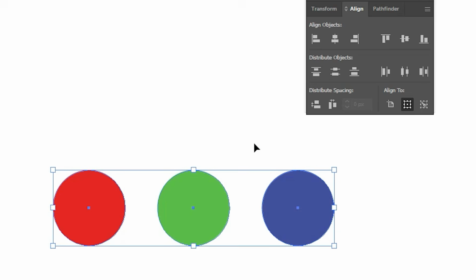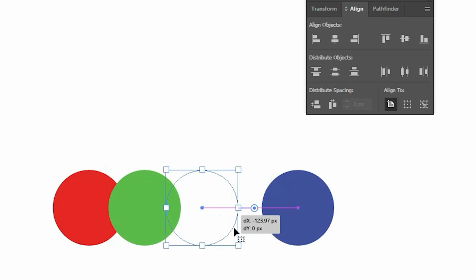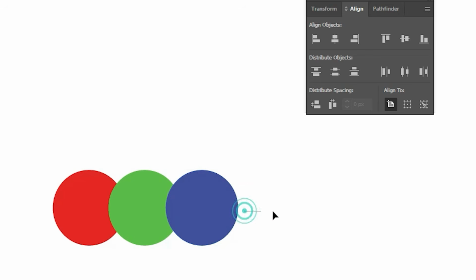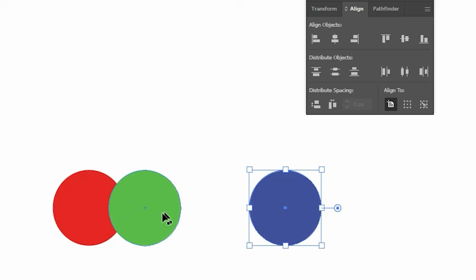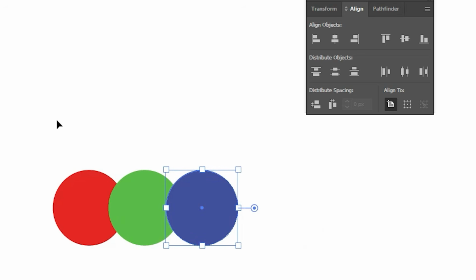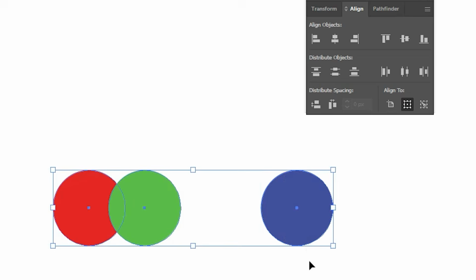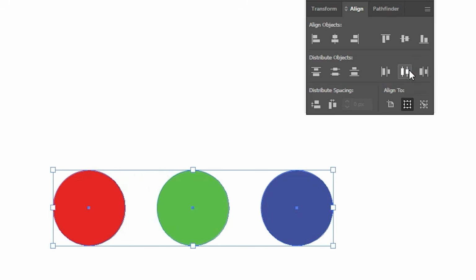Okay, one thing that we can do is, suppose these guys are overlapped and we want them to look like this. We just want them to look like this. Okay, so if they are overlapped like this, all we can do is bring this one here, select all of them, and then come to horizontal distribute center, and you can have something like this.